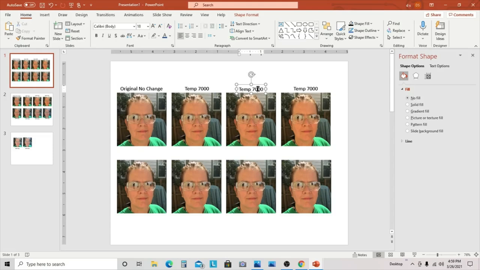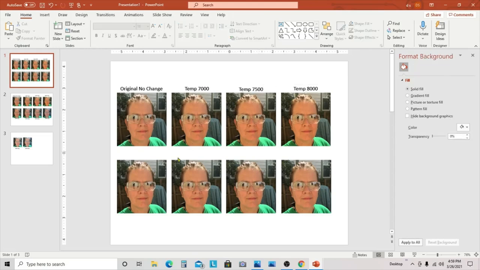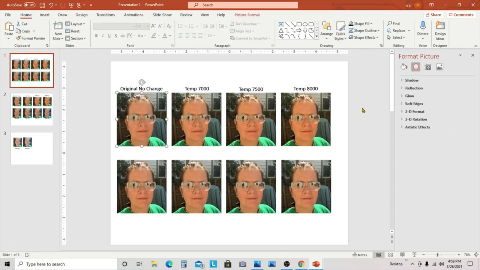So this one was 7,500. We're going to double check these in just a second. That one was 8,000. In this row here, remember this is temperature 6,500. That's the original. I'm clicked on it. This one is 6,500. So now I'm going to come down 500 degrees. So now I'm going to cool it off 500 points. That's 6,000. This one is going to be 500 less. That's going to be 5,500. This one's going to be 5,000. And this one is going to be 4,500. All right, and I will label these here.